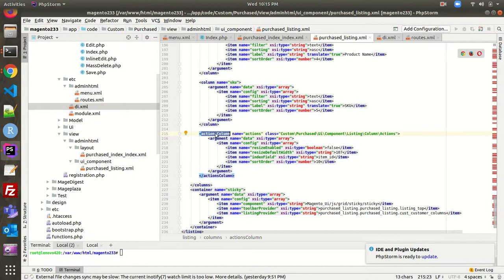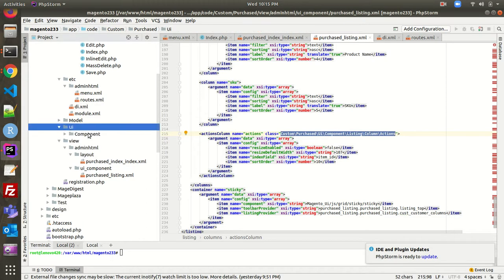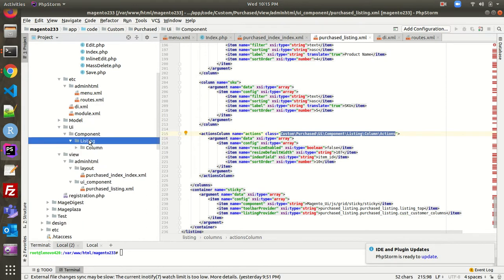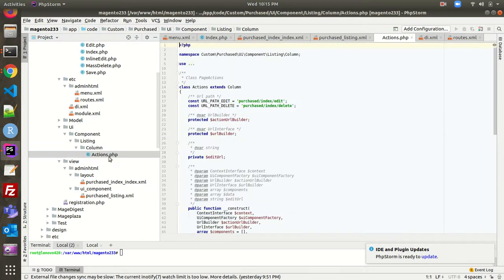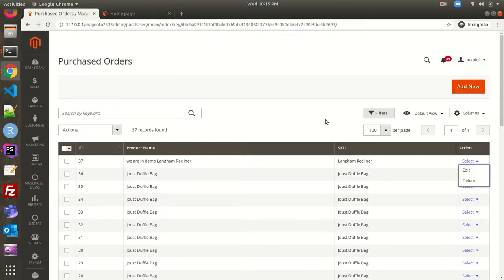And over here in this action column, you see I have given a class called UI component listing actions. This is a separate class that I've created, that is using the UI component. If I click on this and expand it, I have given two actions: one is edit and one is deletion. This one is for edit and this one is for delete.